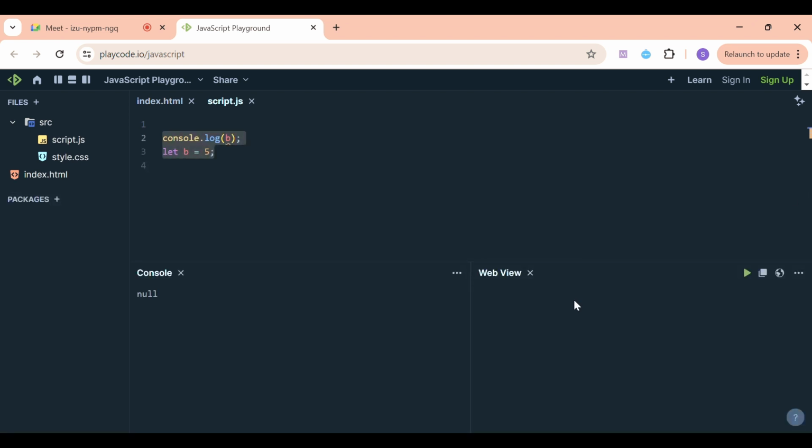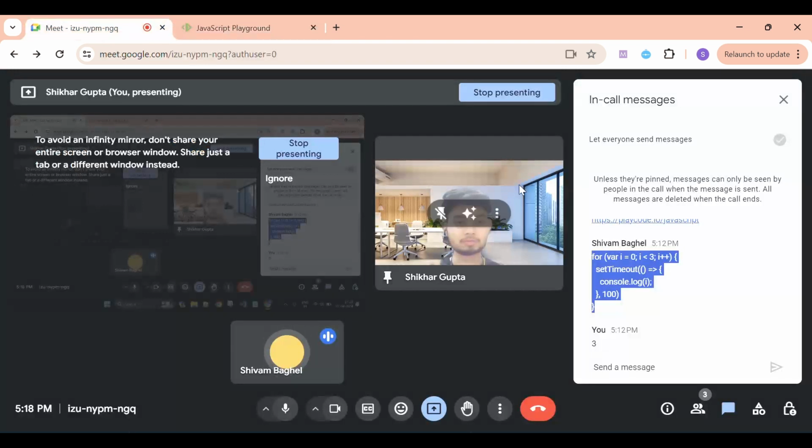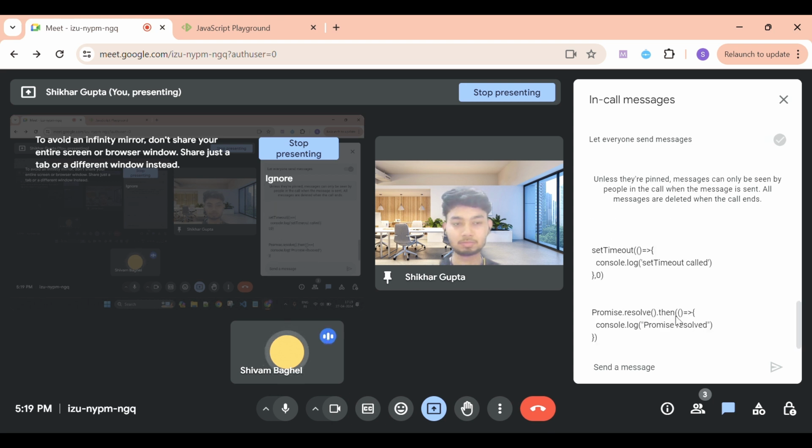I'm just giving you another code snippet. Just write the output of this code snippet. So first of all, start will be printed, and after that, promise resolved will be there, and after that, set timeout call will be there. I think this will be its output. Okay, so the output is correct.